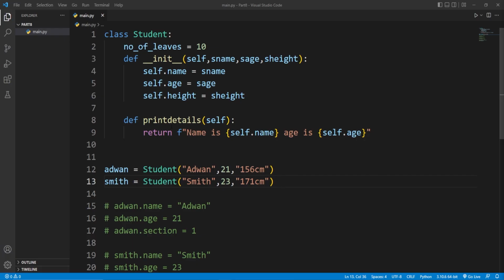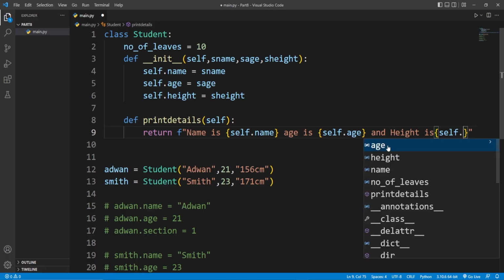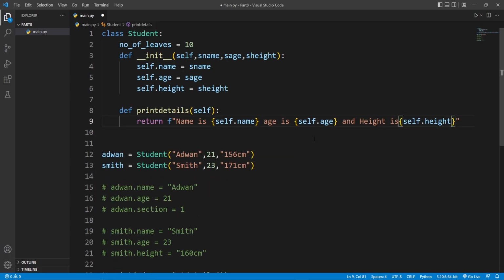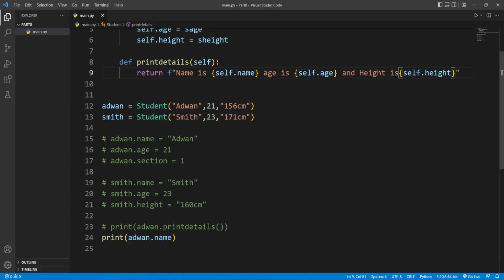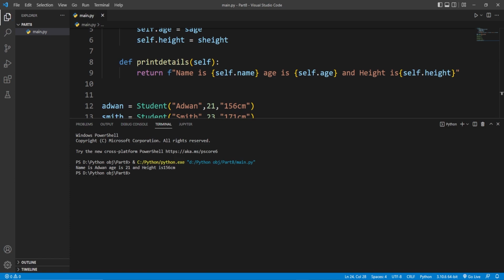Now I want to call the printDetails function from the student class. But before that, I want to add height in our return statement. So I'm going to type and height is, inside the curly braces, self.height. If I save this file and call add1.printDetails and run this code, as you can see, it prints all the details of add1. Name is add1, age is 21, and height is 156 centimeter.